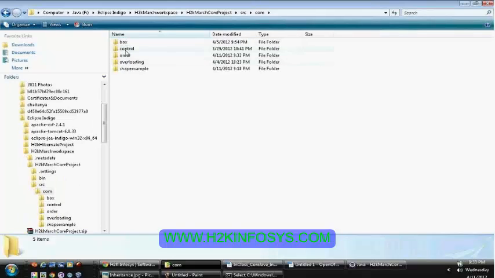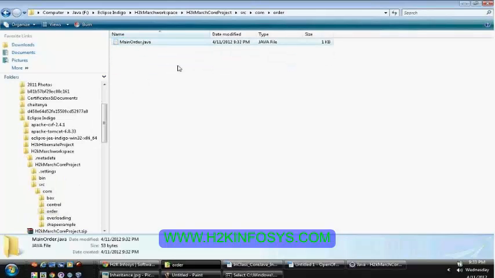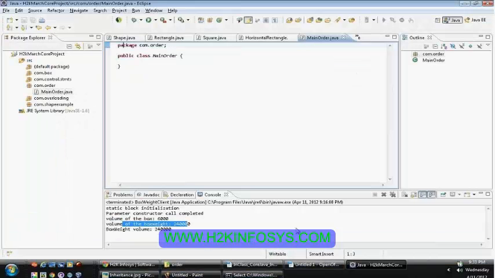You can see that there are two folders, com and order, which got created automatically by your Java runtime. Once you have specified that you want to create a Java file under com.order, the folders will get created automatically by the Java runtime, but not Eclipse.